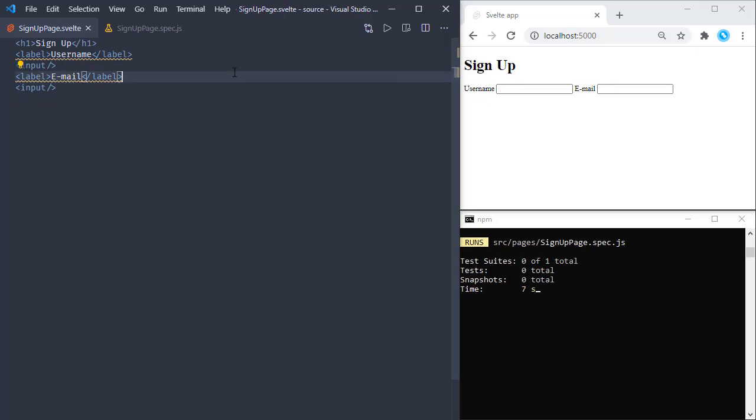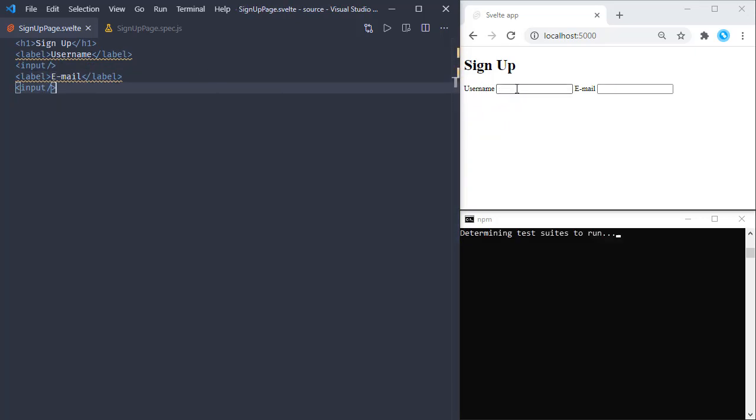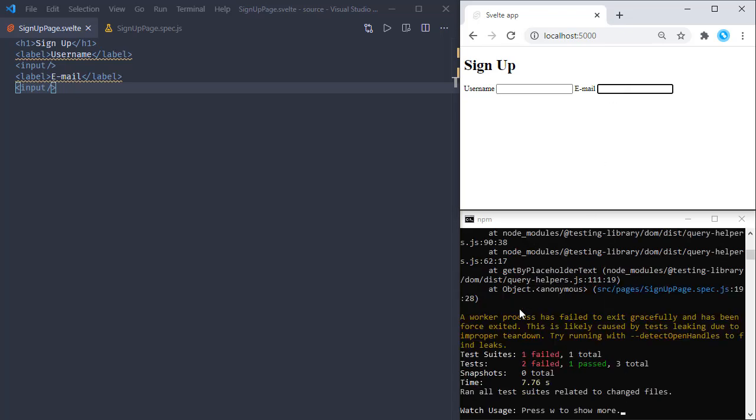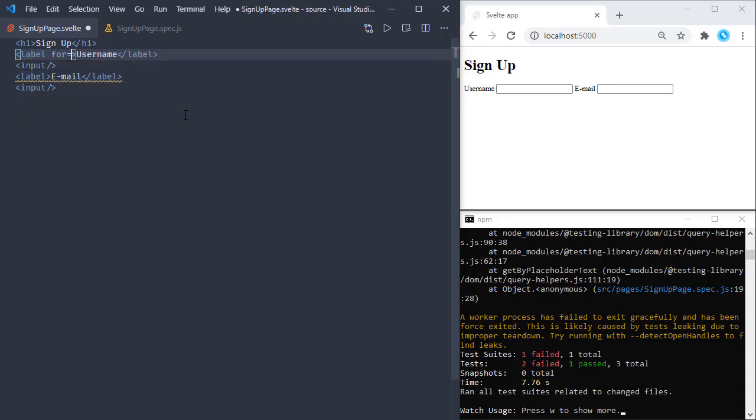And here on page we have the username and corresponding input, and we also have the email and corresponding input for the email. But the tests are failing because we just removed the placeholder. Now first let's fix this warning. Now let's associate this label with the input. So this label is for, let's give a unique name, and this is for username, and the username is right here. This input's ID will be username.